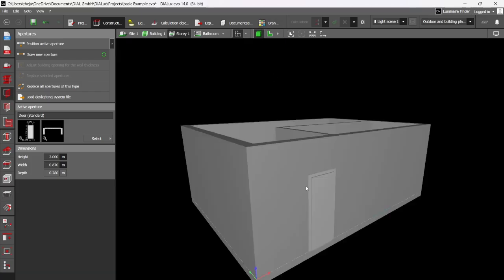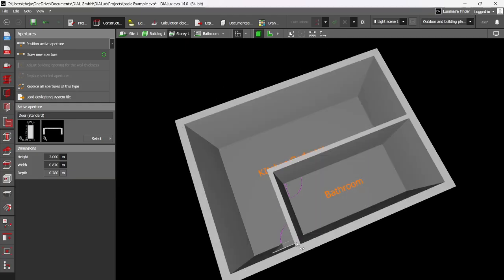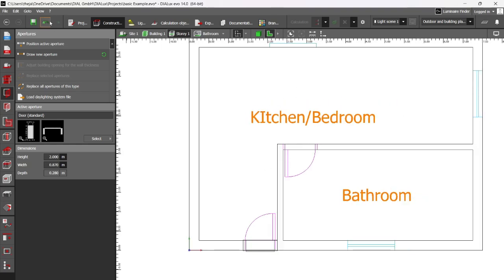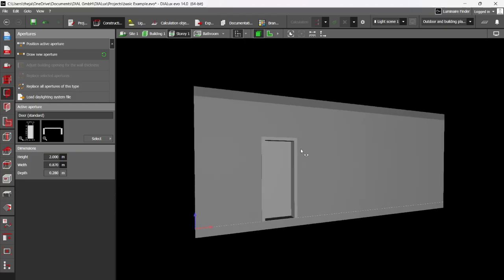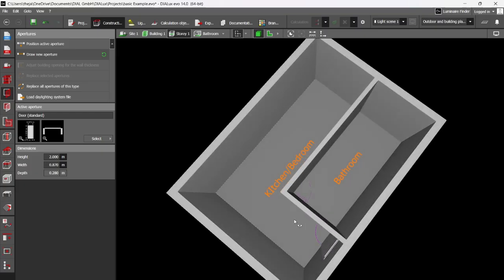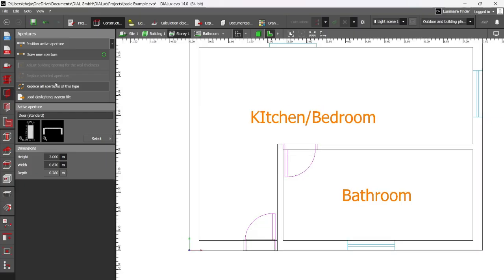So now if I go to 3D view, you can see there is a door there. Oh, but that door is going to swing outwards. So what we do instead is we click backspace and we will draw here to there. Now you see the door opens outwards. Now we're going to do the same here.